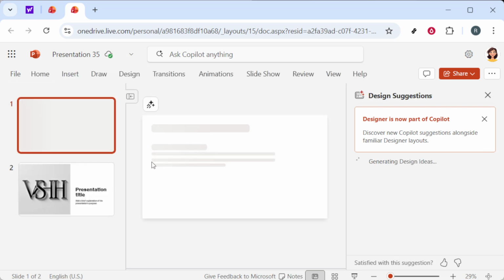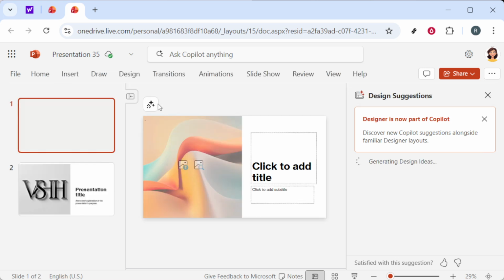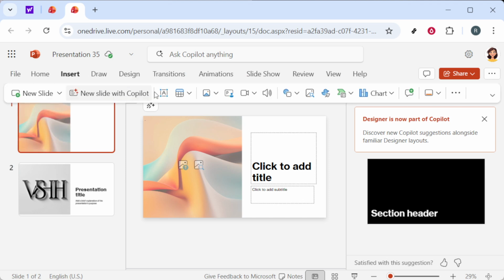Use Insert to add a text box, table, pictures, cameo, video, audio, shapes, stock images, icons, SmartArt, or a chart. Just click the item you want and place it on the slide. This is a great way to mix visuals and information for clarity and impact.